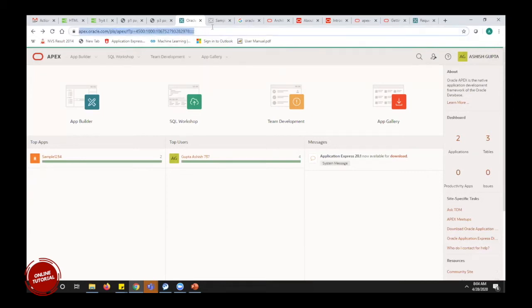What if you can see this URL at the top? Okay, let me go through this architecture, then I will explain what this URL talks about, what this Oracle is telling me about.